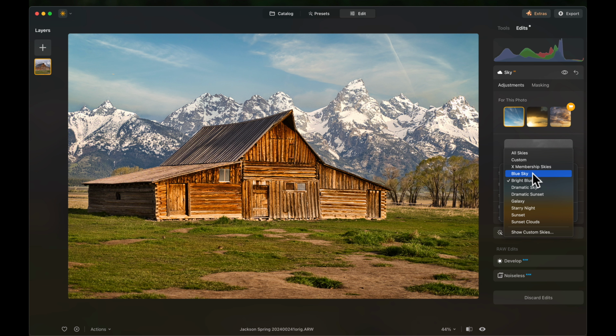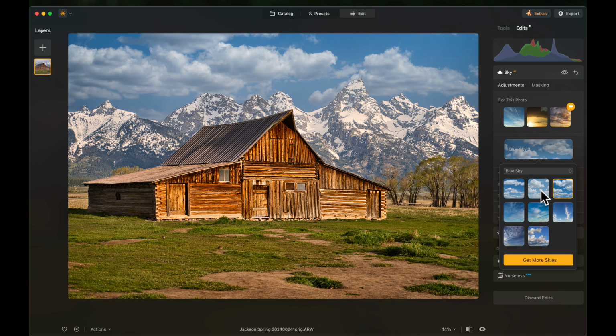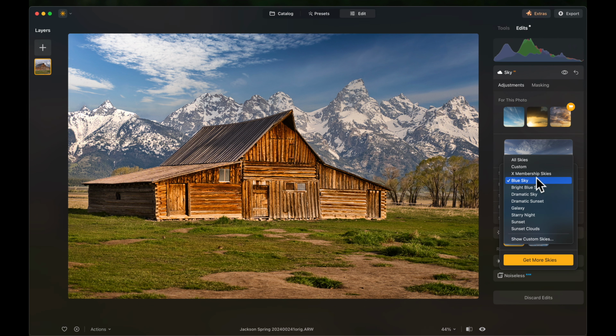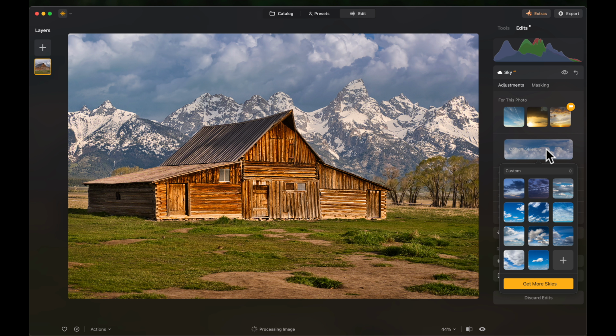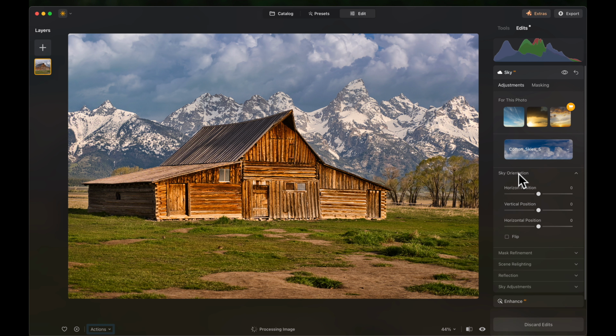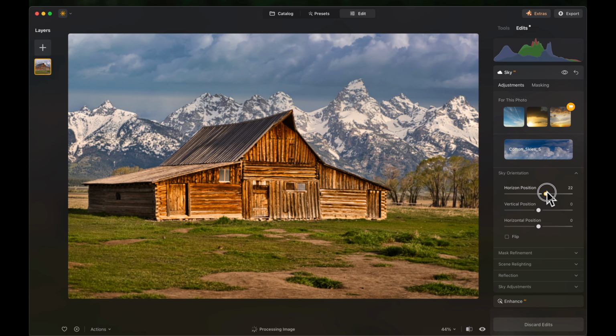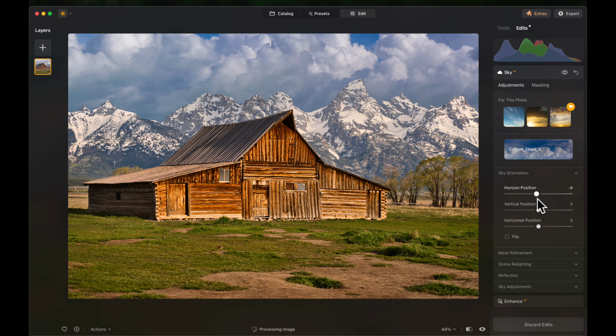There are so many options that it makes it really hard to choose, believe it or not. I'm actually looking for one that's called Cotton Cloud. Okay, here is my cotton sky. We're going to go down to sky orientation and we're just going to align. See how you can see the sky moving up? We're just going to align it so that you cannot see that horizon line.